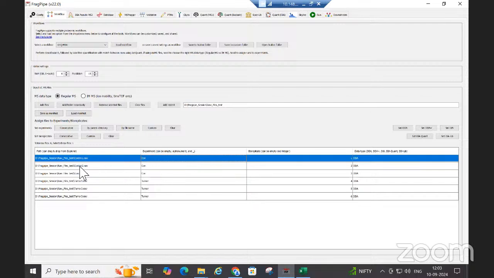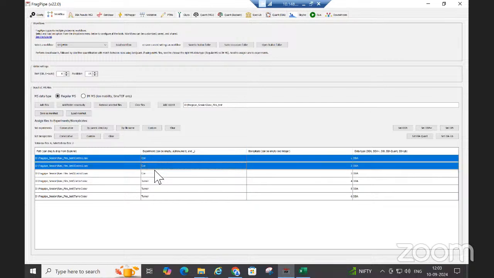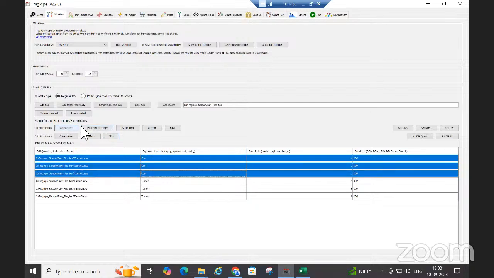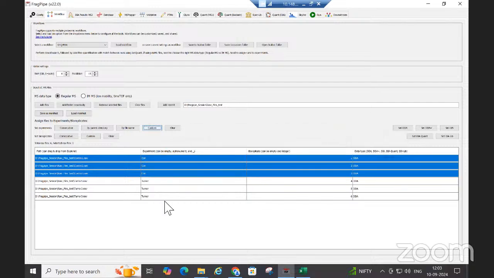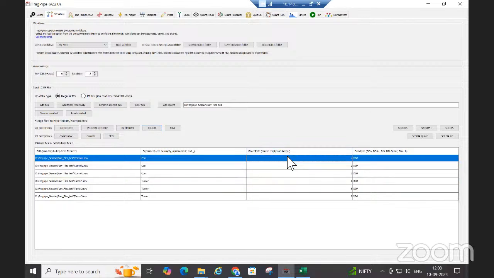You can also add the different biological groups. In this case, we have taken 3 control and 3 tumor samples, and likewise I have annotated them. You can click on those samples and change them by using the consecutive way, by file name, or by the custom way. There are multiple ways of doing this. If you have biological replicates and technical replicates, you can mention them here.